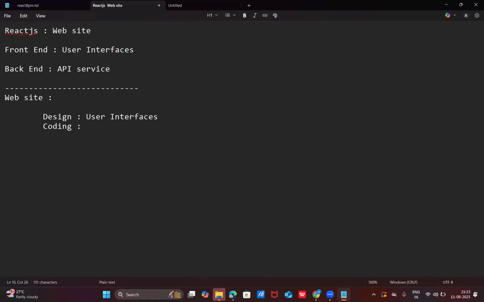What are user interfaces? User interface is nothing but the screen which we are displaying to the end user. So that is the main point. In the designing phase, we are creating the user interface.